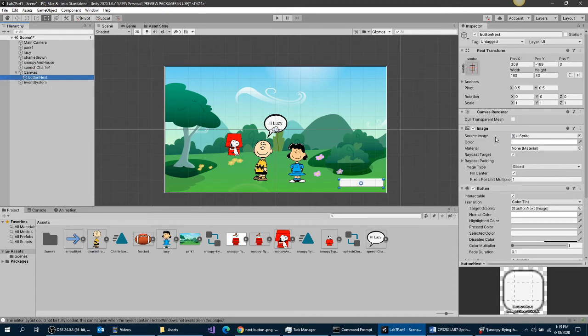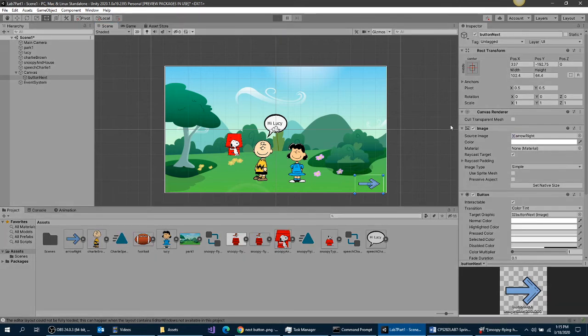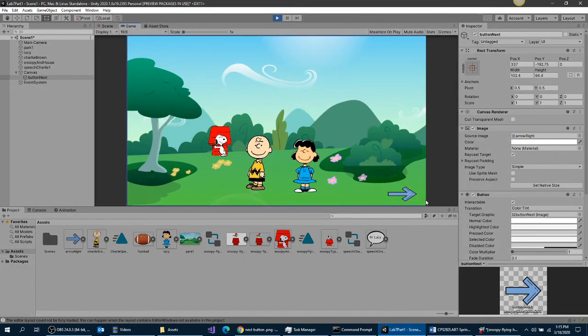And now, see, the source image here for the button is empty. It just says UI sprite. So I want to drag the image that we got earlier to that, and then now you see it's in the scene. And it doesn't have text on it, but it should be pretty obvious that when somebody sees this, they click on that and it will go to the next scene.